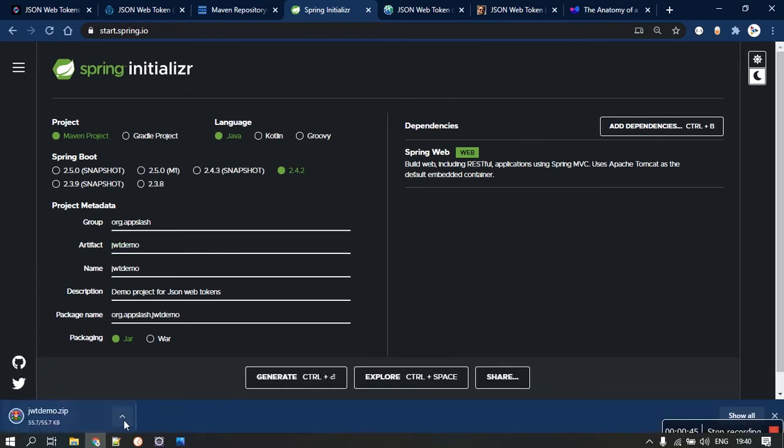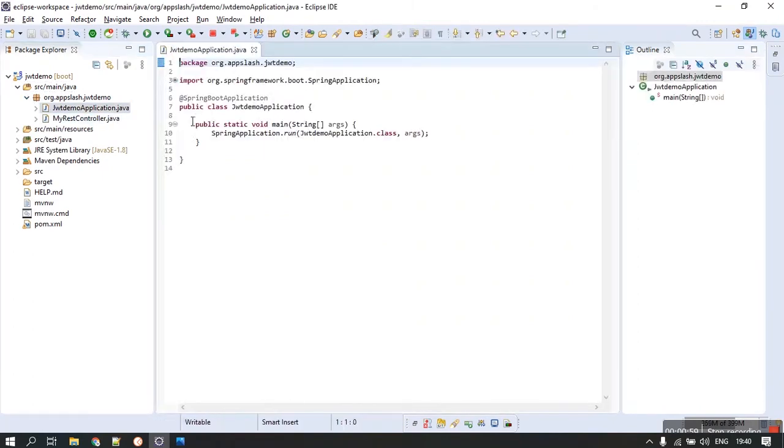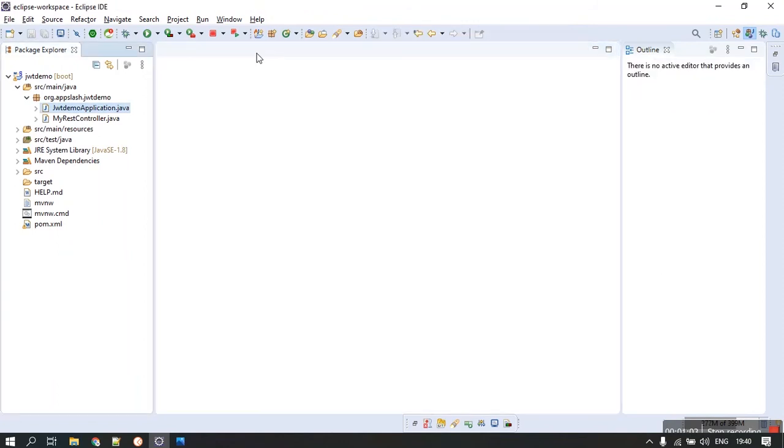So here we are, we have got the zip of the project. I have opened this project in my Eclipse, so let's have a quick look at it. So there is our root package, which is org.app.jwt-demo. I'm going to open this. This is our main application class, which is going to launch the application. We can close it, not needed for now.